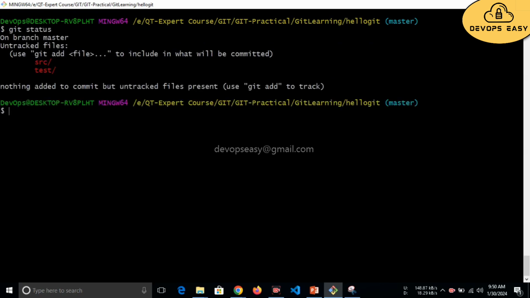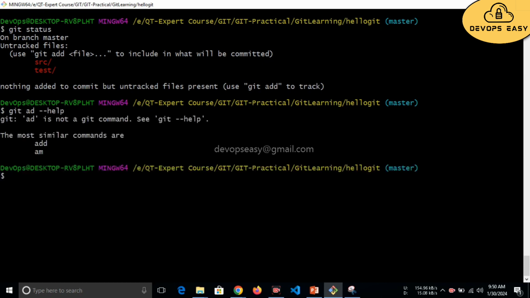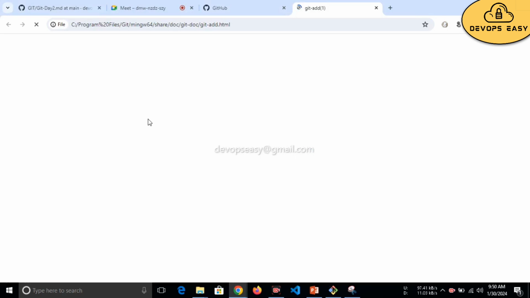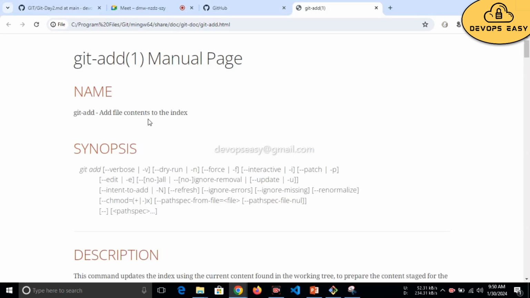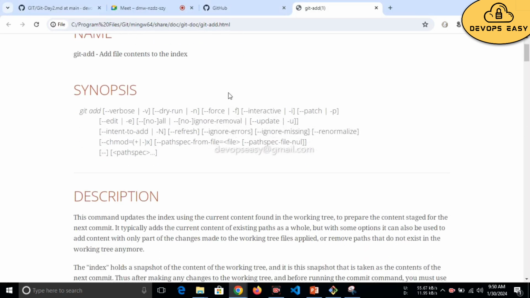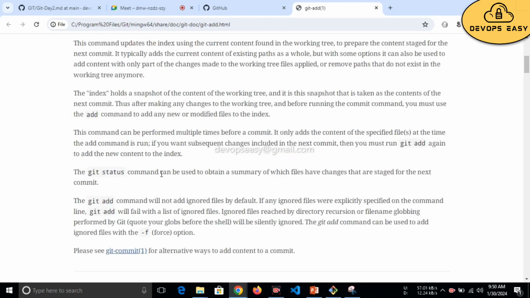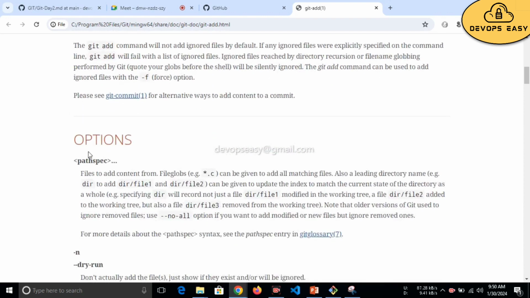So I want to add all at a time. What is the command? Git add hyphen help. I will give hyphen help. I don't know what to execute. Sorry, command. There is a git add double dash. Whenever you execute git add hyphen help, it will go to the official website of Git. It will show the brief description. Git status command can be used to obtain a summary of which files. Right, git add. What are the options?